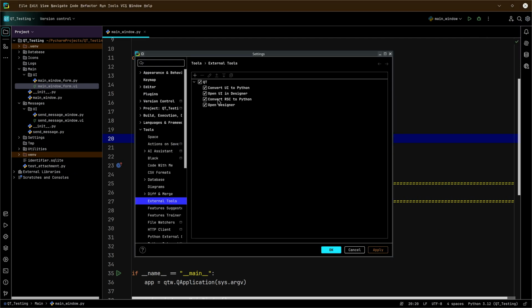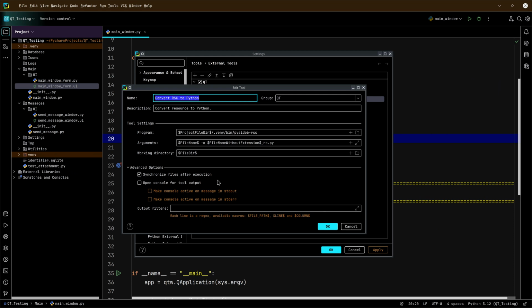Next, convert resource to Python. Same project file directory, virtual environment bin, PySide 6, and this is the resource compiler. And then the arguments are the file name, -o, the file name without extension, _rc. And that's really important because in the convert UI to Python, it's going to want that converted resource file to be its name and then _rc. And then working directory is $file directory.